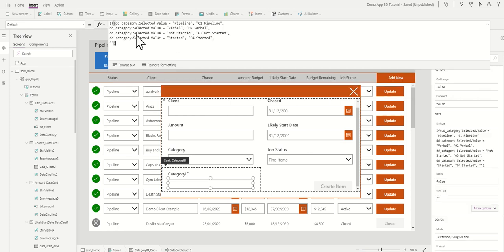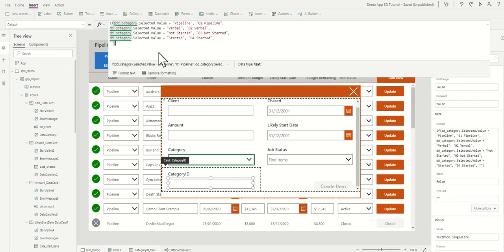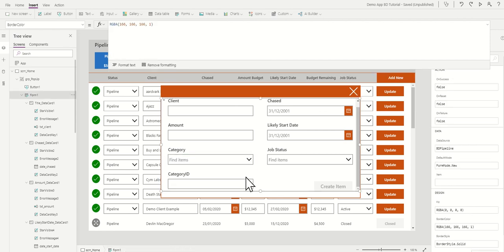So what you'll want is, similar to what we've done with the other conditional statements, if someone selects pipeline, so if dd category dot selected dot value, which is this field here, has a value of pipeline, then make the value in category ID 01 pipeline text. Same for verbal, started, not started. And if nothing's selected, then leave it blank. But we've got that field as a mandatory field here, and then that will work. So you have to select a value there, so that we should never get to this last step. That's fine.